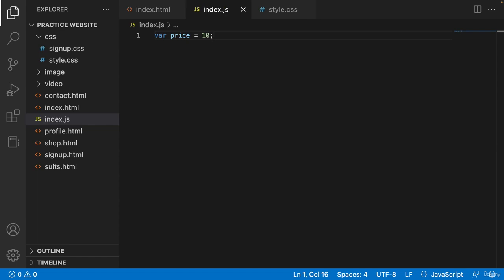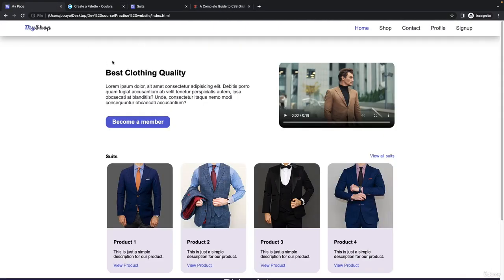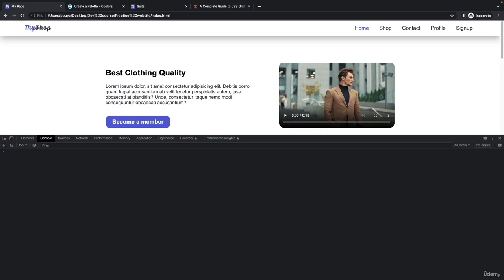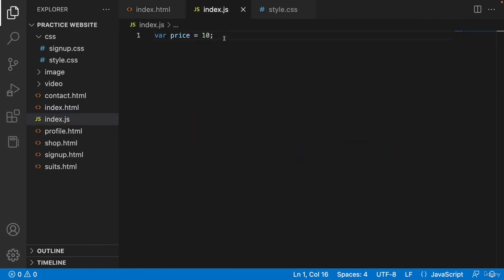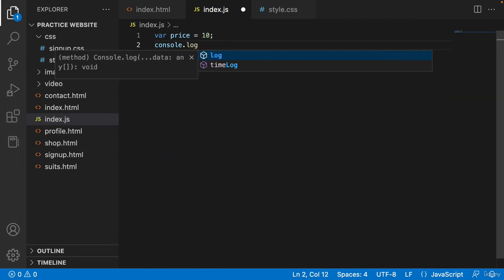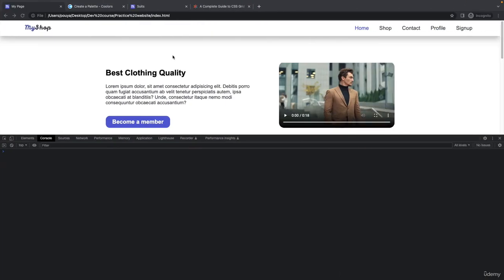If I save this file, even though it is connected to my HTML file, if I come to my website and refresh it, nothing happens, okay? Even if I come to the developer tool here, nothing changed, okay? There is a code that I want you to learn now, and that is called console.log. Whatever we write inside the parentheses will be printed here in the developer tool, in the console.